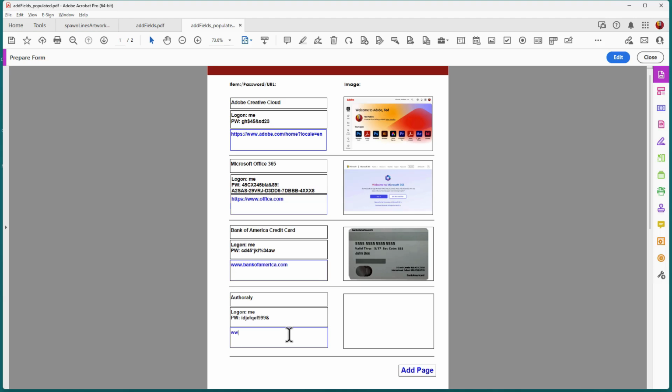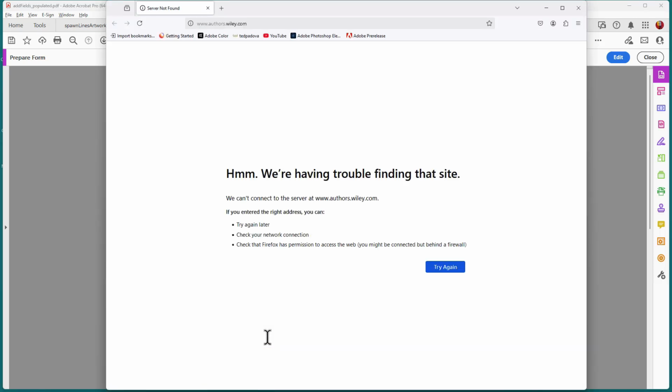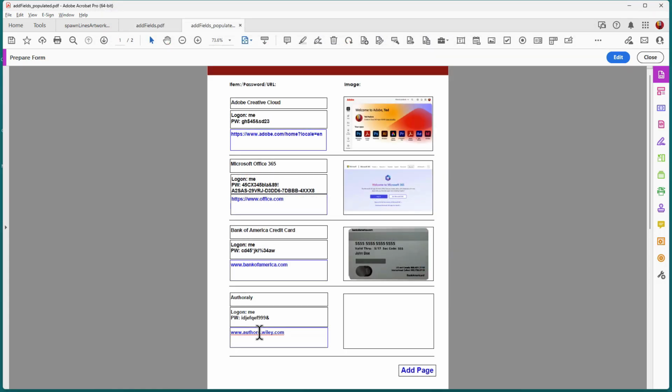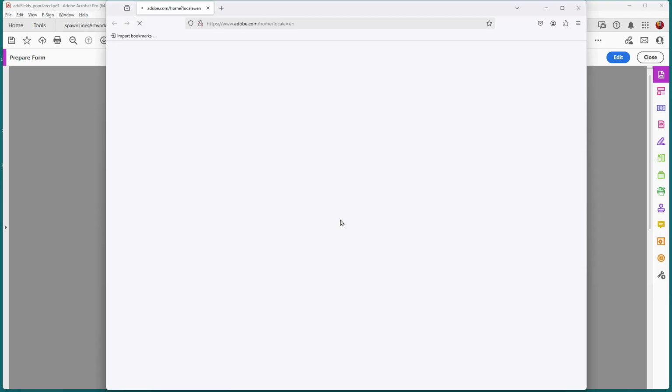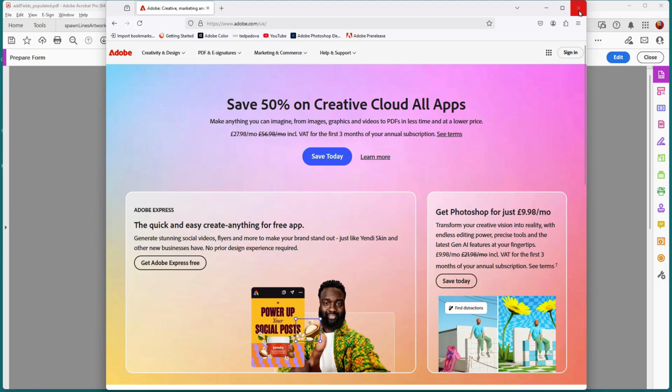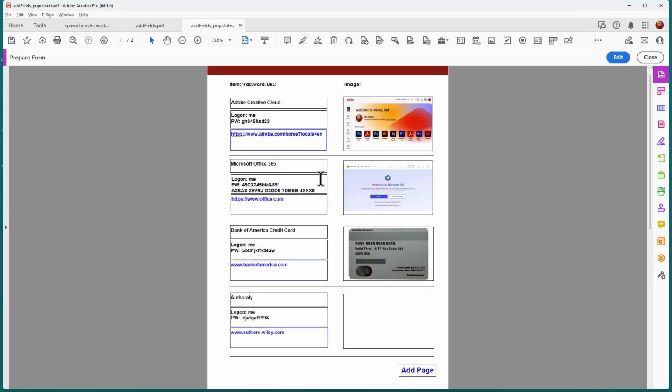I'll just type in a URL there that is actually a real URL. Now notice when I tab out and then come in and click again, I open up a web browser. That URL obviously is offline right now. Let's go up here to Adobe, and I'll go to Allow. Okay, and that takes me to Creative Cloud. So each one of these is a link to a URL.